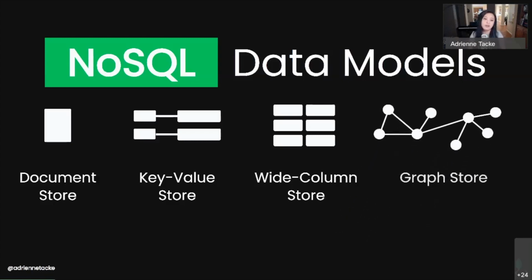And finally, there are the graph store models. So this is where we store data in nodes and edges. So nodes store the entities, the nouns, the people, the places, the things of the data that we're capturing. And the edges store the relationships, or I like to call them the verbs, of what is related among these things, these entities. So these are your Neo4j's and your JanusGraph.